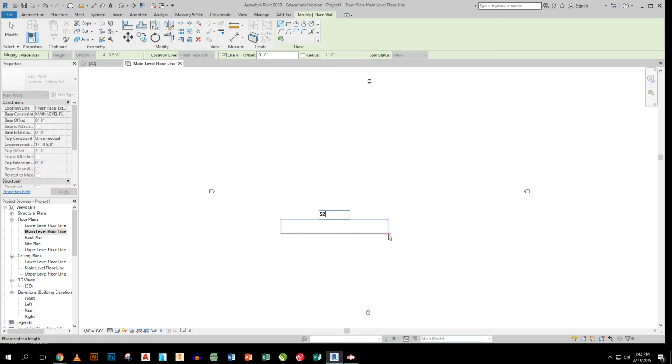Now, if I simply type in, let's say like 52, that assumes feet. I've now made a 52 foot long wall. Now, if I go up from that, it tells me I'm perpendicular. Let's say I go like 18 feet up, come back this way, let's say like 14 feet.